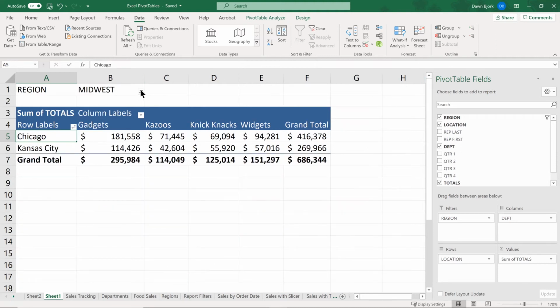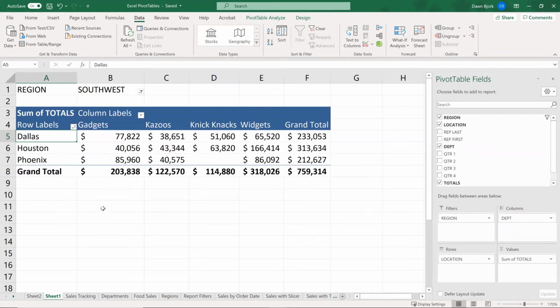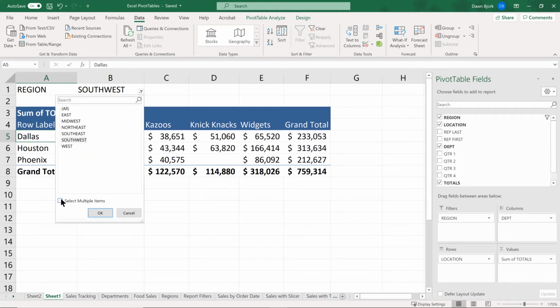That might be one different region. And that works pretty well. Here's where we run into a challenge. Let's say instead I want to select multiple items. So we'll go ahead and do that.